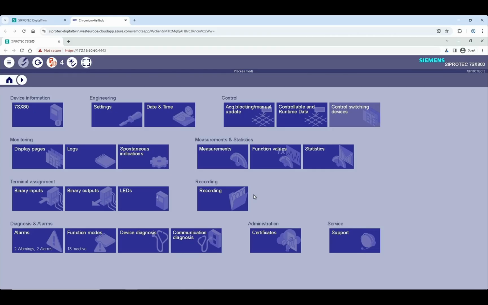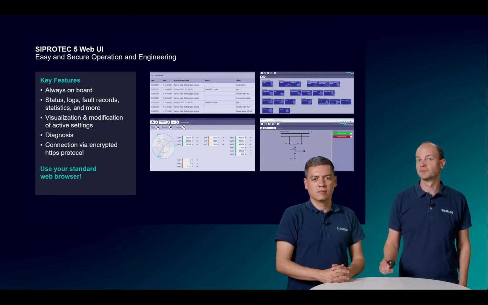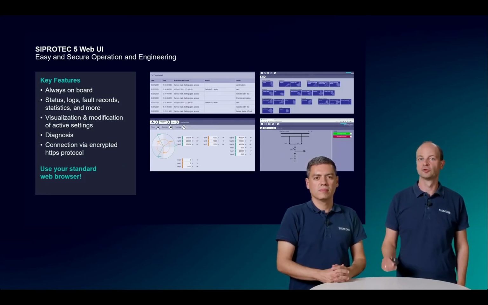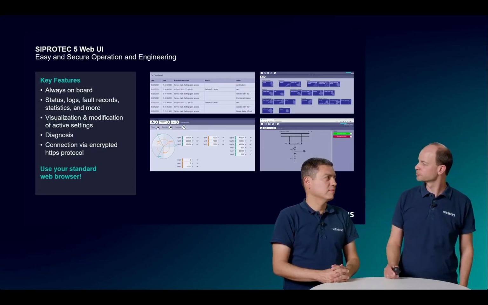Okay, that was a quick overview of the web UI, showing you what you can do here. So it's really easy. You do not need any installation. You can connect to the device with any web browser, and you can do this anytime. So I really recommend this tool, especially for testing purposes, but also during operation of the device, especially for a quick understanding via relay trip, for instance, if you have any trips. So we talked about the SIPROTEC 5 Web UI, and now Bruno will present another available tool, the SIPROTEC Digital Twin.